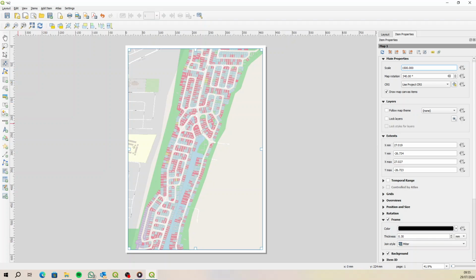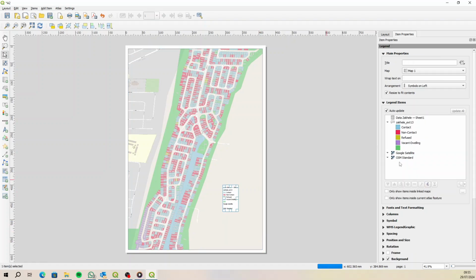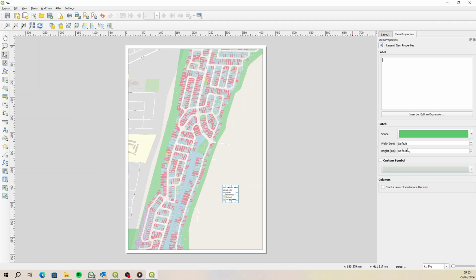Okay, next thing we can do is add a legend like this. We can choose the auto update option. This is tutorial 3 if you want to go through and learn how to do this properly, or just spend more time doing it. I'm just going to label this as, what was this one?